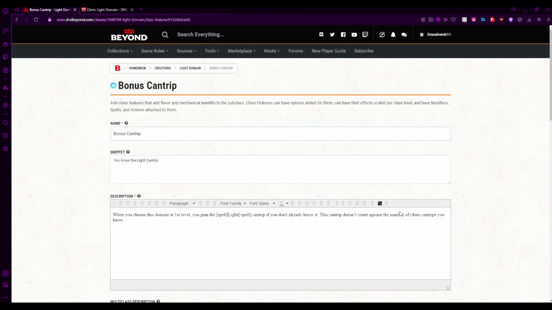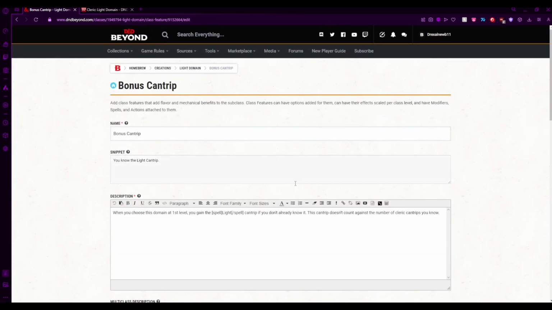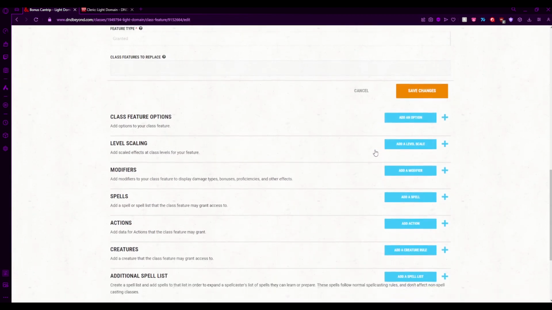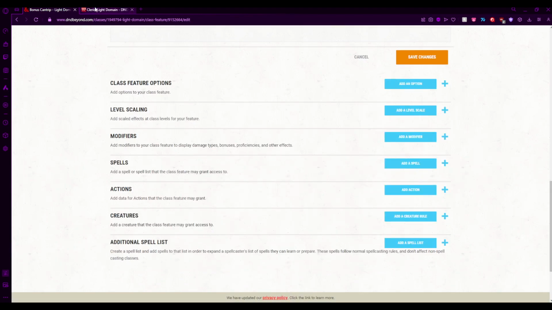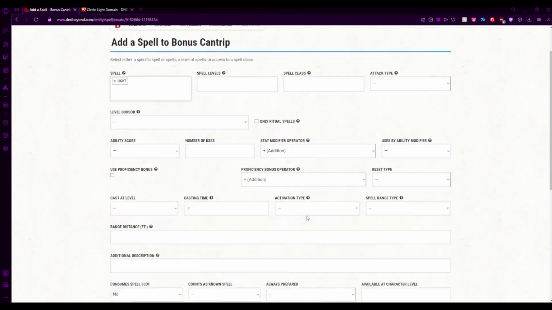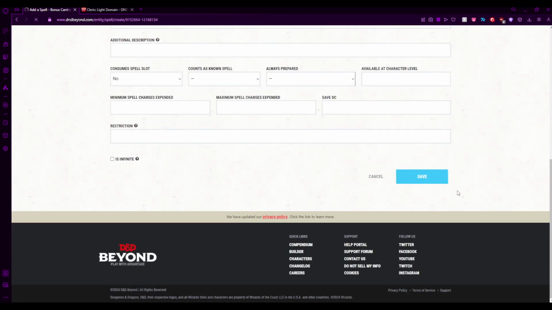And you'll see that the overall process between subclasses, spells, backgrounds, whatever, it's all pretty much the same. So down here, we just need to add a spell. We get the light spell. All of this stuff, we're just going to leave blank because there's nothing special, just the light spell as default.